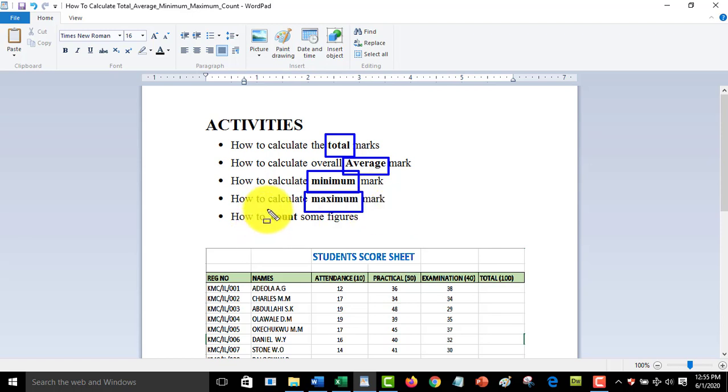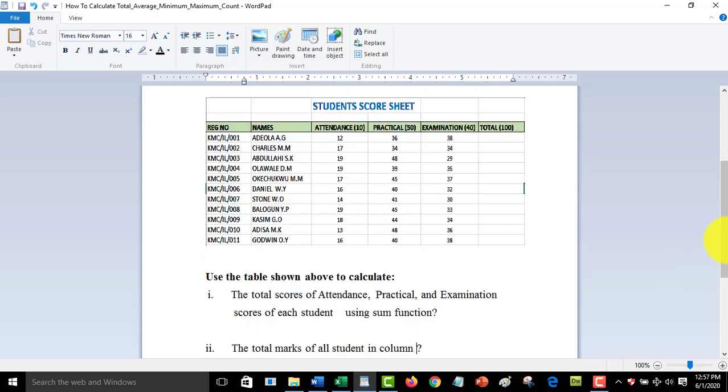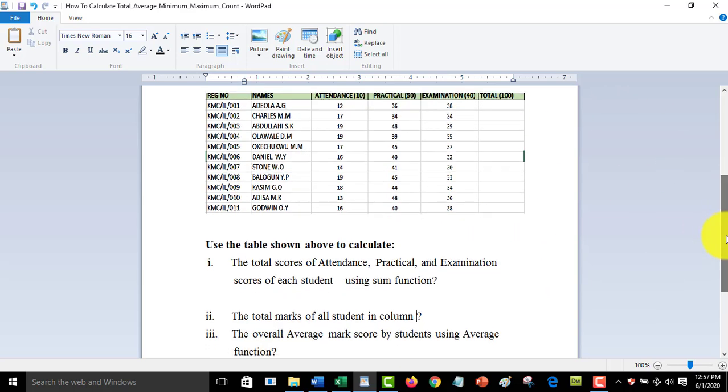Also, we can equally use Excel to count specific figures to know how many are there. Maybe there are tens, just like in our statistics. You want to know the frequencies of particular figures. So these are what we'll be looking at this time. And we have the activities, or the examples, that we are going to use to illustrate all this. Okay, now let's look at this.